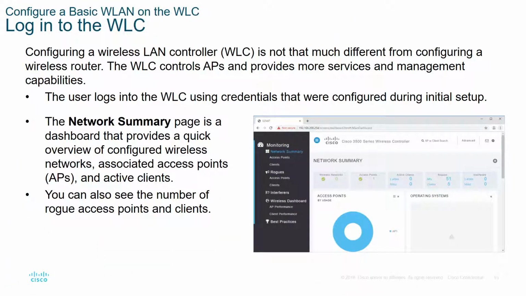Log into the WLAN controller. Configuring a wireless LAN controller is not much different from configuring a wireless router. The wireless LAN controller controls access points and provides more services and management capabilities. The user logs into the wireless LAN controller using credentials that were configured during initial setup. The network summary page is a dashboard that provides a quick overview of configured wireless networks, associated access points, and active clients. You can also see the number of rogue access points and clients.